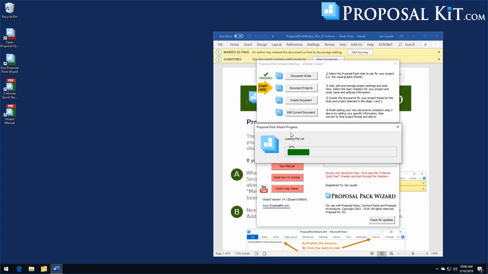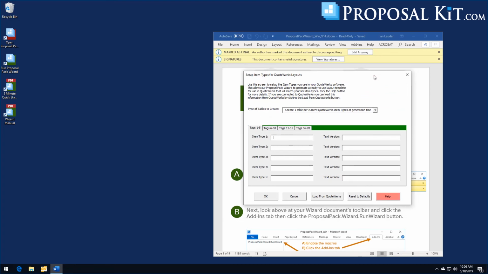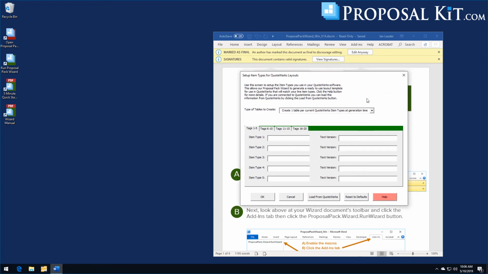So we'll show a couple of quick things in the preferences just to finish things off. This whole process can be done also without QuoteWerks even being installed on the computer for either workflow. So before, the first workflows we showed, the wizard was communicating with QuoteWerks and pulling in the item types. You can set up the item types yourself in this screen and define how you want the final tables to be created.